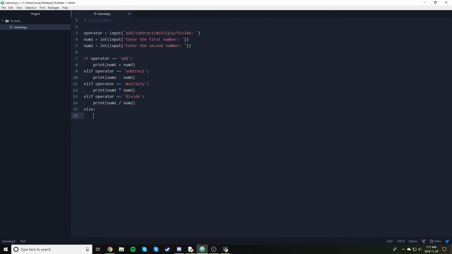And else, meaning if the operator value is not add, not subtract, not multiply, and not divide, we're just going to print out I cannot perform that operation. All right, that's just going to say, hey, I can't do what you're asking. So let's see if this works, because I'm actually kind of concerned. Maybe this theme doesn't highlight things properly, but whatever.